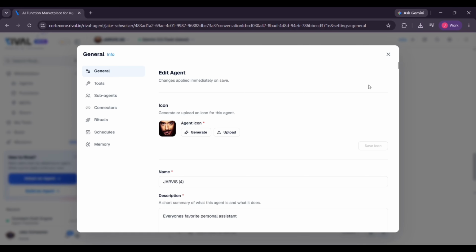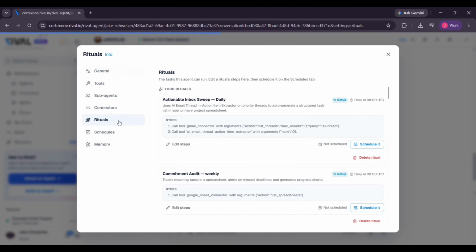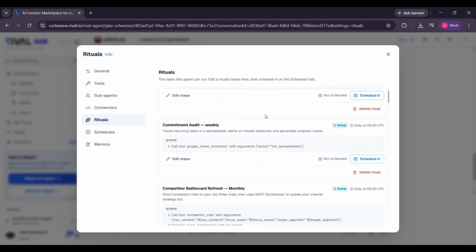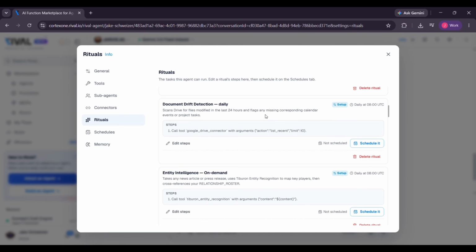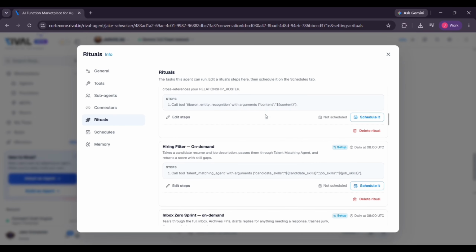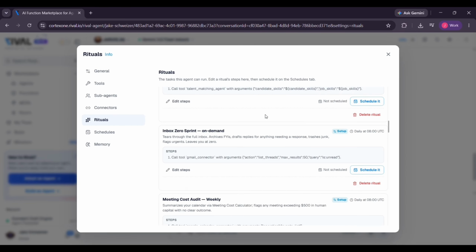If I want to see more of the automation that Jarvis is capable of, I just go into the agent settings in the top right, and then I press the rituals tab on the left. And as you can see, Jarvis came with a loaded library of these. Actionable inbox sweep, inbox zero sprint, meeting cost audit, the war room, you have tons of options.